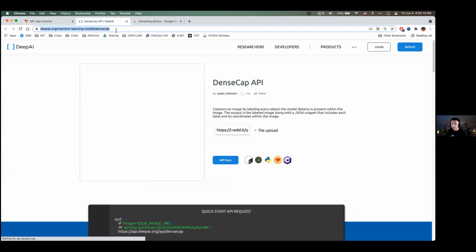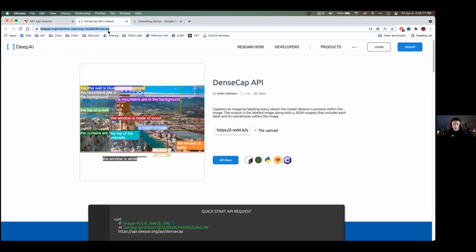You paste it here, and it'll run it through its neural network, and it's going to return to you a result. Now, I'm going to post this link in the chat so that you can play with it yourself too. But as you can see, it is not perfect. It thinks that there's a window that is white down in the corner. It thinks that the rock that this cat is standing on is an umbrella.